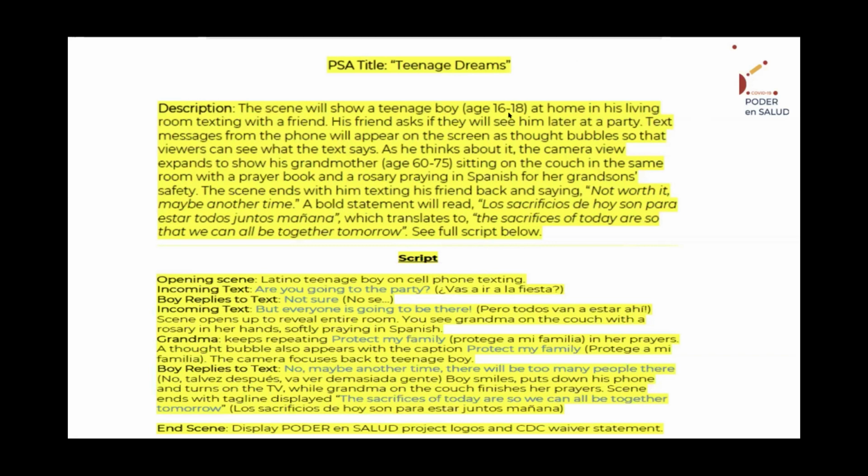It looks like there's one last thing to go over, just a few details. Here is the description of the type of PSA or message product that Brenda and Stephanie put together. They described what they're doing: the scene will show a teenage boy between the ages of 16 and 18 at home in his living room, texting with a friend. As mentioned, the message product they put together was a public service announcement. With this, the friend will then ask to see him later at a party.